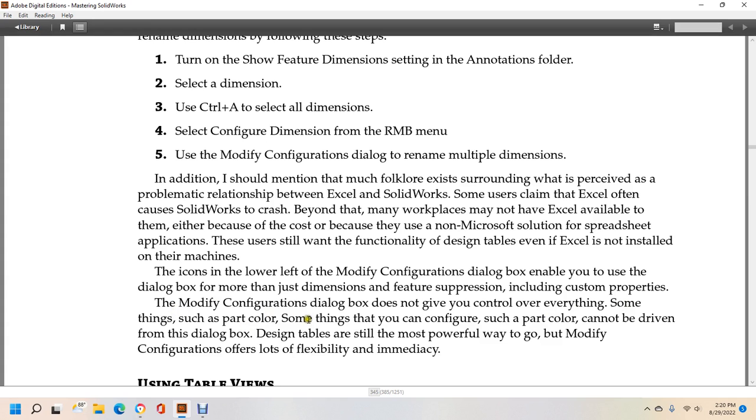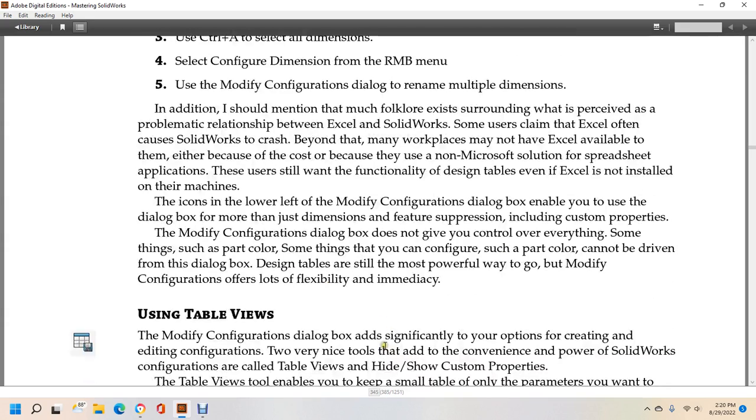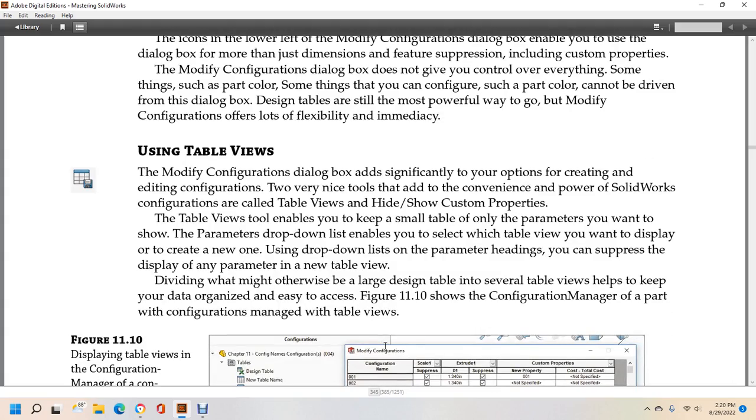Some things that have configurations, such as part color, cannot be driven from this dialog box. Design tables are still the more powerful way to go, but modify configurations offers less flexibility and immediacy. Alright, and this shows the table with a disk on it.